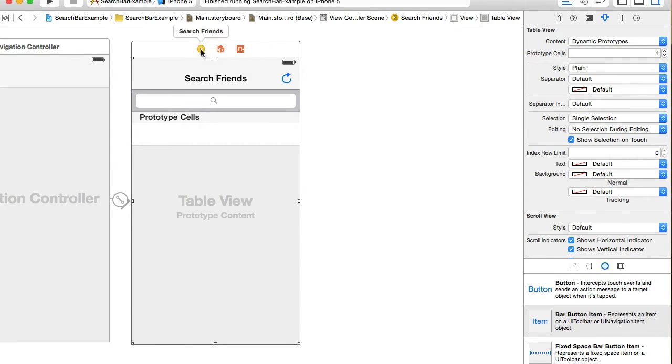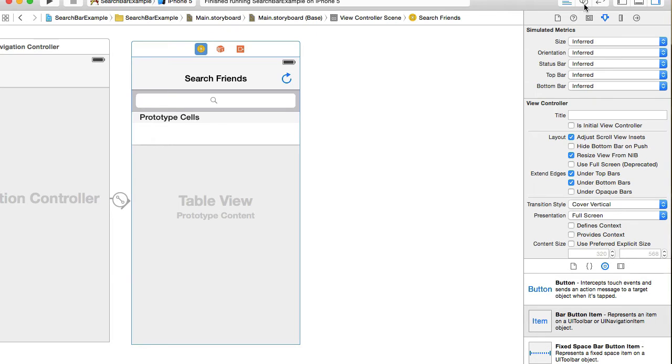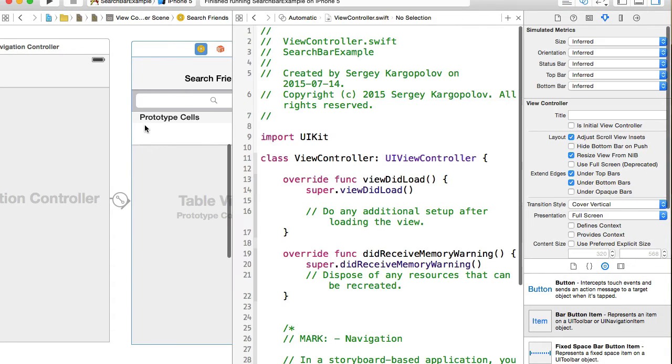And let's select the view controller and open it in the Assistant Editor. So these two circles here, Assistant Editor. Okay.